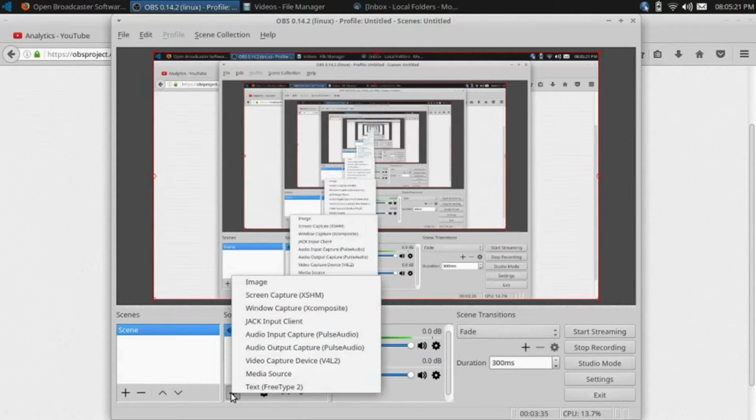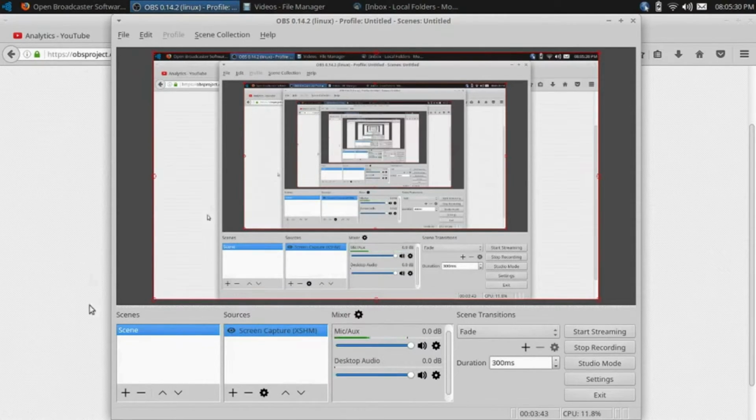I had to add something with that, and what I wanted to do is add screen capture. I'm not going to click it because I've already done it, and that's what we're seeing now. So I'm going to click off of that. The other thing I had to do is use my microphone.